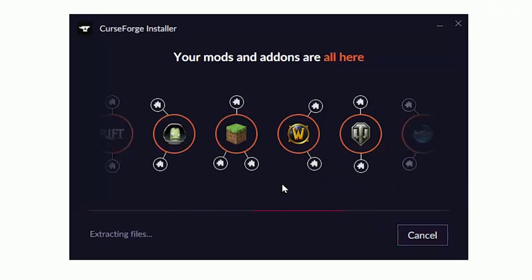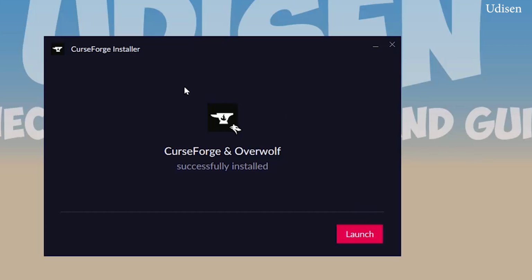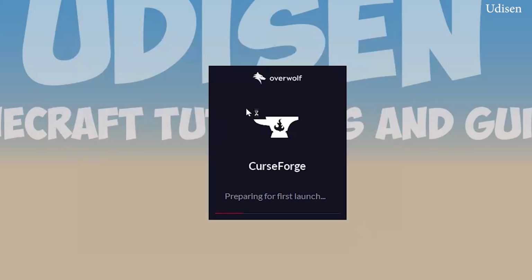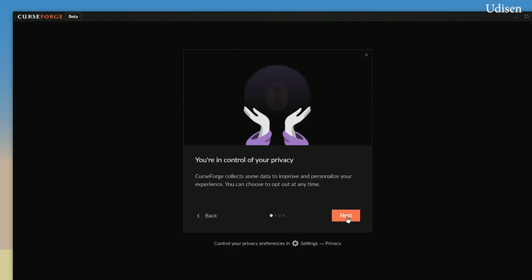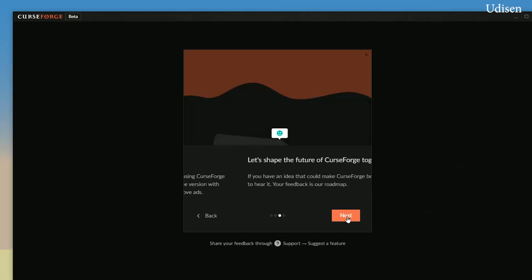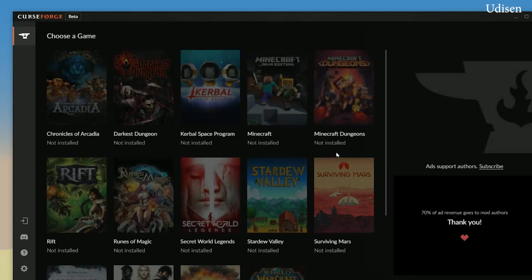100 megabytes, cool. Extracting files. After that you see CurseForge Overwolf successfully installed, it means you successfully installed it. When you open this launcher for the first time, it is sometimes a long story. It is a normal situation because the system still installs different stuff. The first launch setup, skip this step. You don't need this stuff.